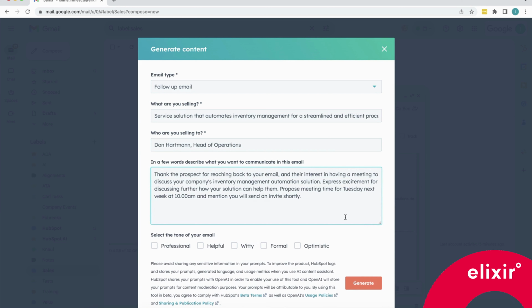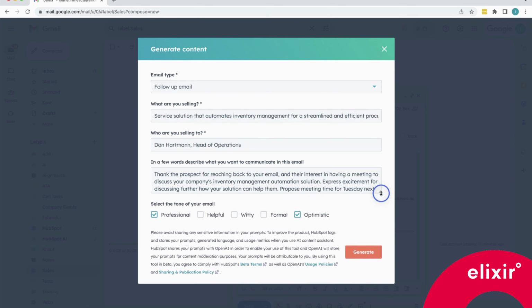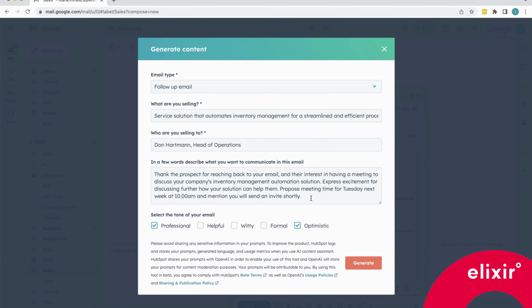So let's say that for this email, you would like to thank the prospect for reaching back to your email and for showing interest in the solution. And in addition, you would like to propose a meeting time and be specific. For the tone of email, you want this email to be professional and optimistic. And now that you input the prompt, you can go ahead and click Generate.